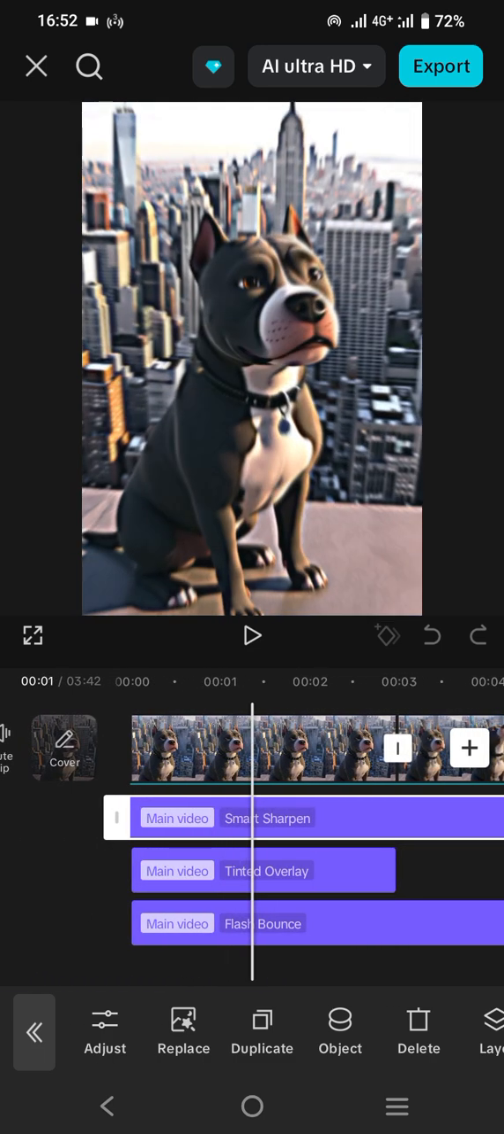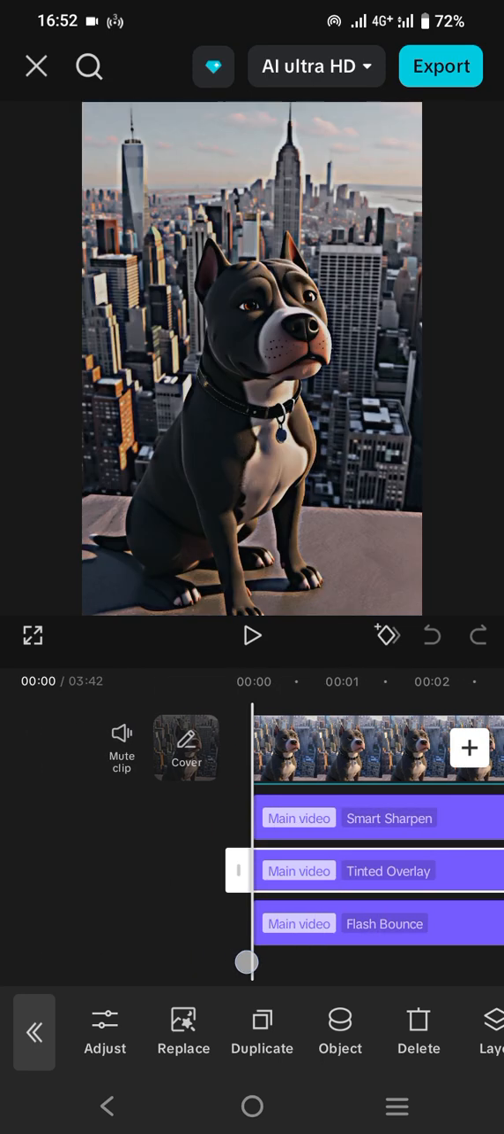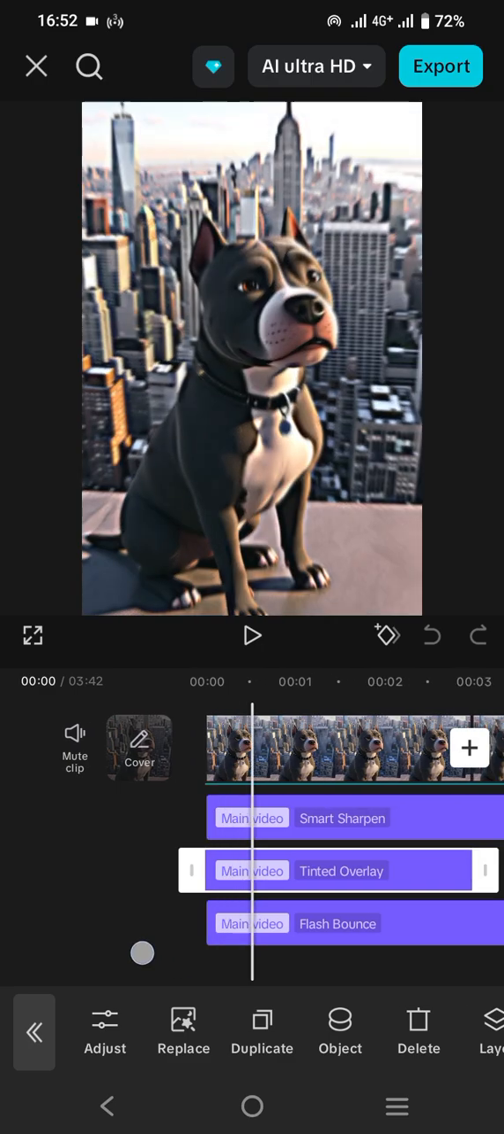And the second layer will be the tinted overlay. It will be the opening effect of this video.